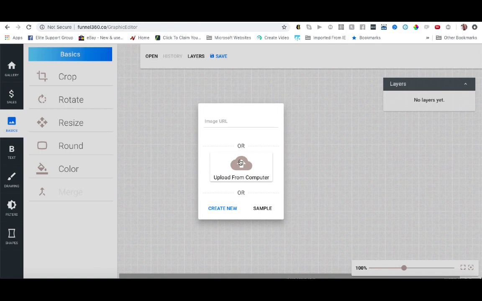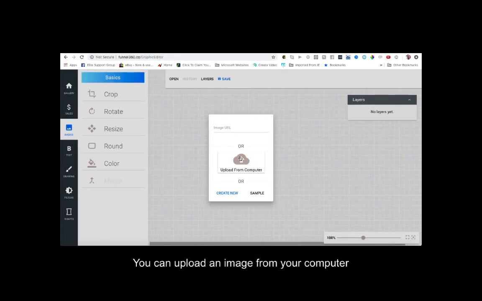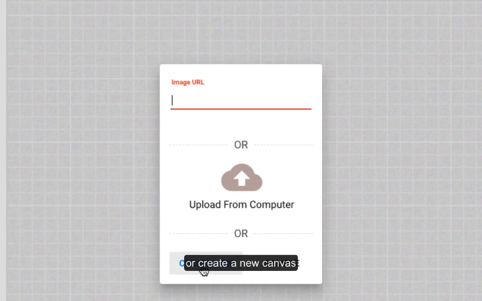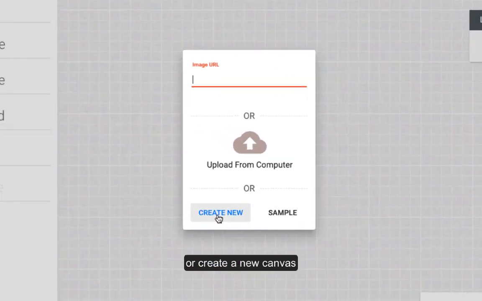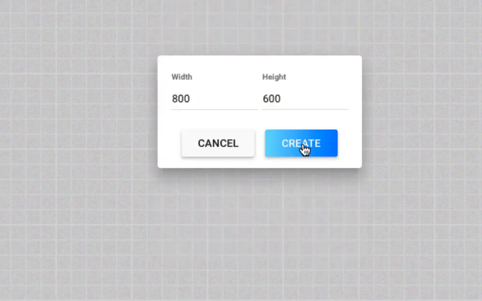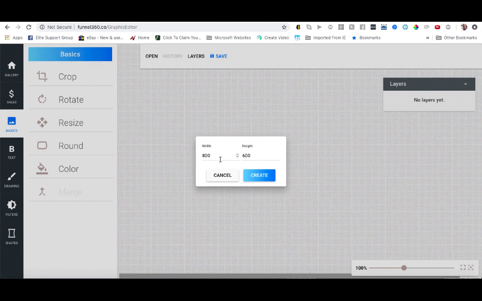The first thing you'll want to do is choose whether you're going to start by uploading an image from your computer or using an image URL, or by creating a new canvas. I'm going to start by creating a new canvas and then clicking on Create. You can change the size here, but you can also do it at any time while you're editing.